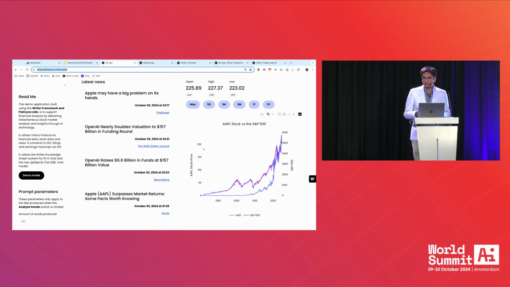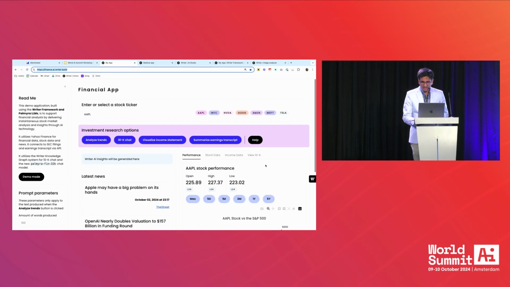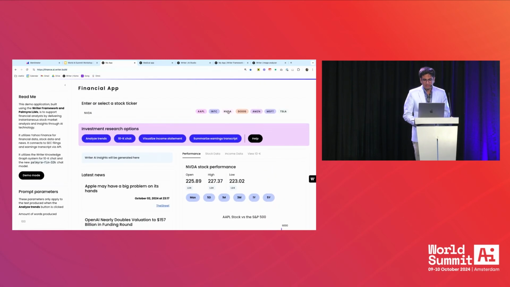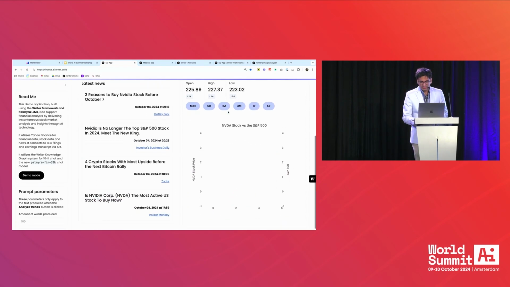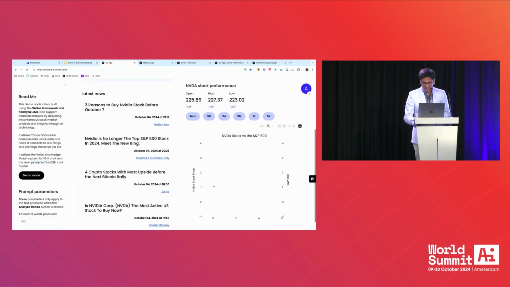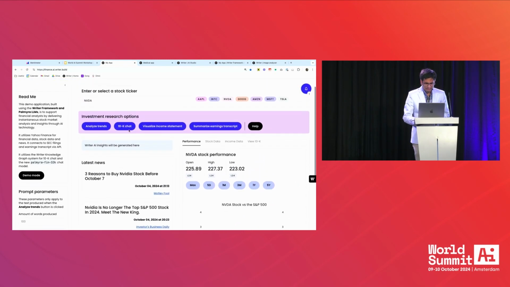One thing the Writer framework shines at is actually analytics and graphs. You may have heard that LLMs are not particularly good at math or at long-term reasoning. We believe with the framework, you're able to solve this problem. So you can go in, pull all sorts of data. If you want to see the latest stock price for NVIDIA, you can do that, and the data sort of goes in and then refreshes.